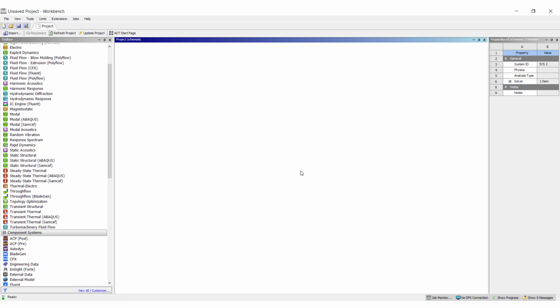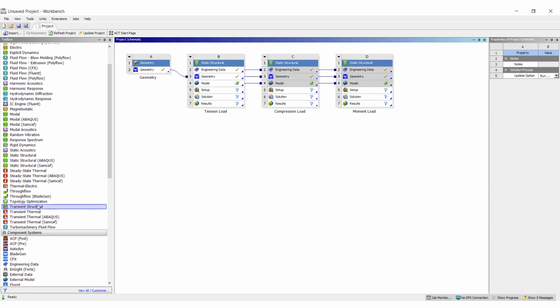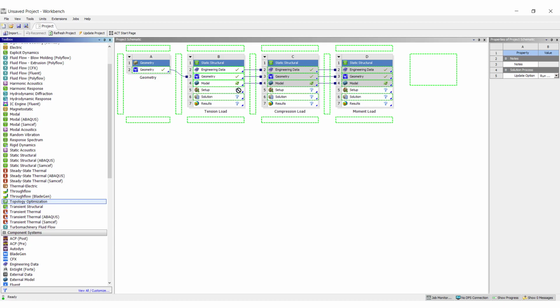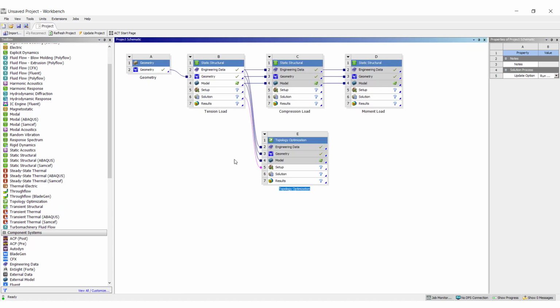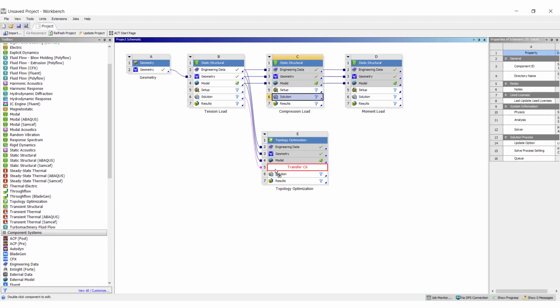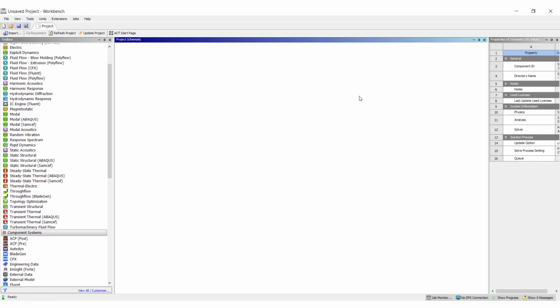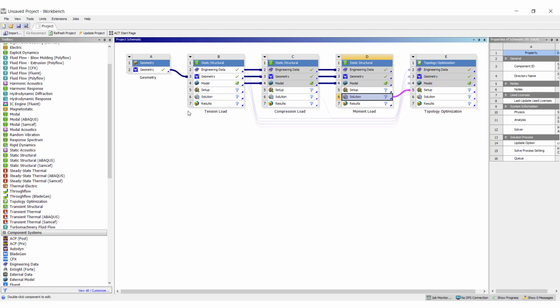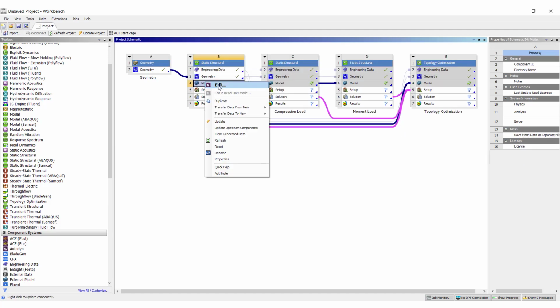Now drag and drop the topology optimization on the solution of the first static structural system. Join the other solutions with the setup of topology optimization. This is the workflow of setting up the topology optimization analysis with multiple load cases in the ANSYS Workbench. Open the ANSYS Mechanical to set up the simulation.